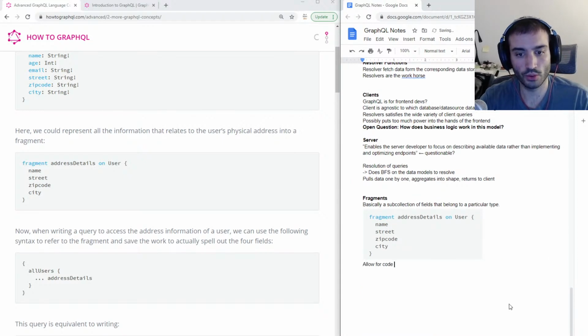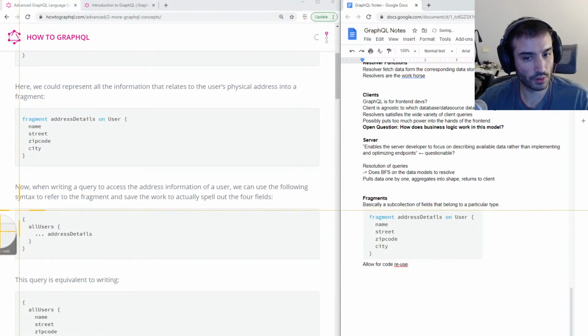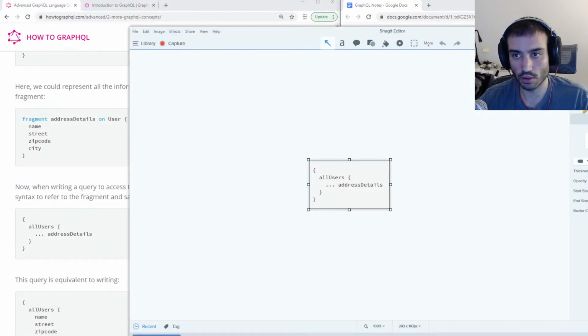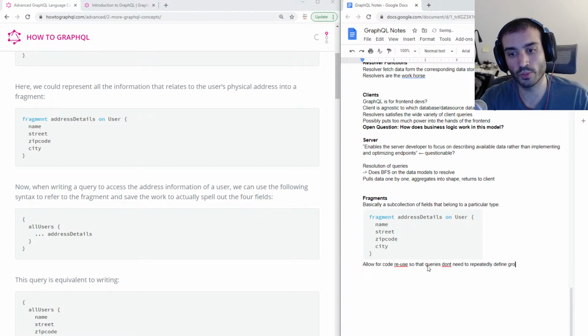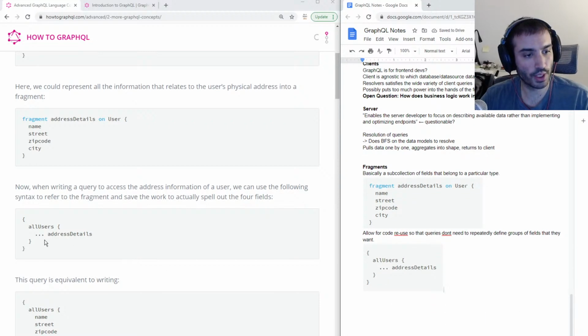Allow for code reuse, and I want to get this as well, so that queries don't need to repeatedly define groups of fields that they want. I think this is what the fragment is, right? It denotes a fragment in a query.